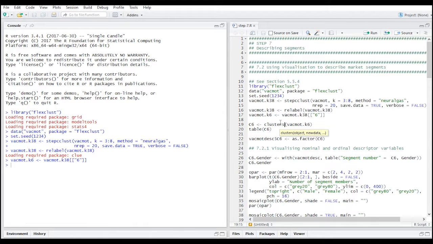We're doing this by using the function clusters and applying it to the cluster object vacmod.k6. This returns a vector of length 1000 containing numbers from 1 to 6, and we can tabulate this to see how big each of our segments is, for example. And the next thing we are doing is coercing that integer vector into a categorical variable using the function as.factor, and we are adding it as an additional variable to the data frame vacmod.desc, which contains the descriptor variables.